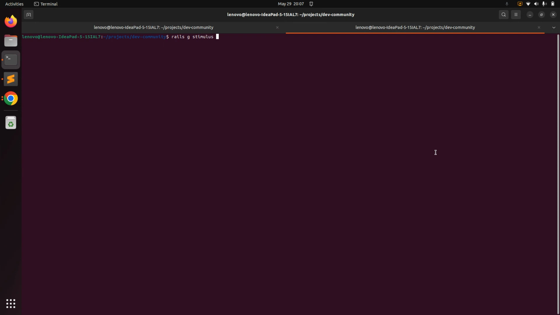Open a new tab, and here you need to run rails g stimulus, and provide your controller name. I'm providing bs model, or if you wish you can provide bootstrap model as full form as well. For now bs model. This will create a new controller with bs model controller name within the app javascript controllers directory. Now open this file and we will do something in this controller.